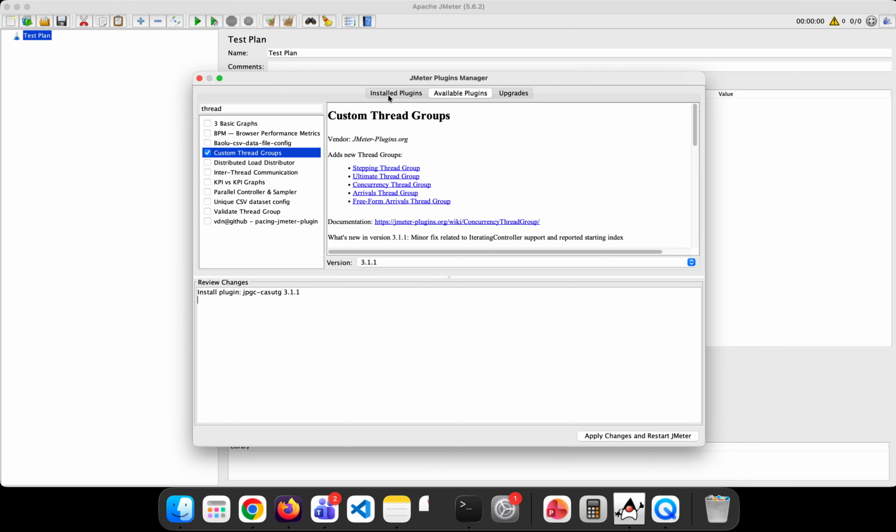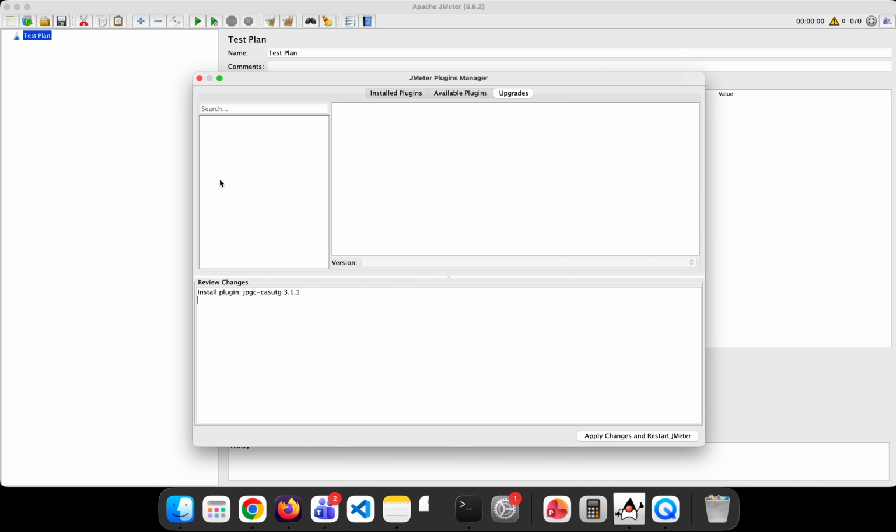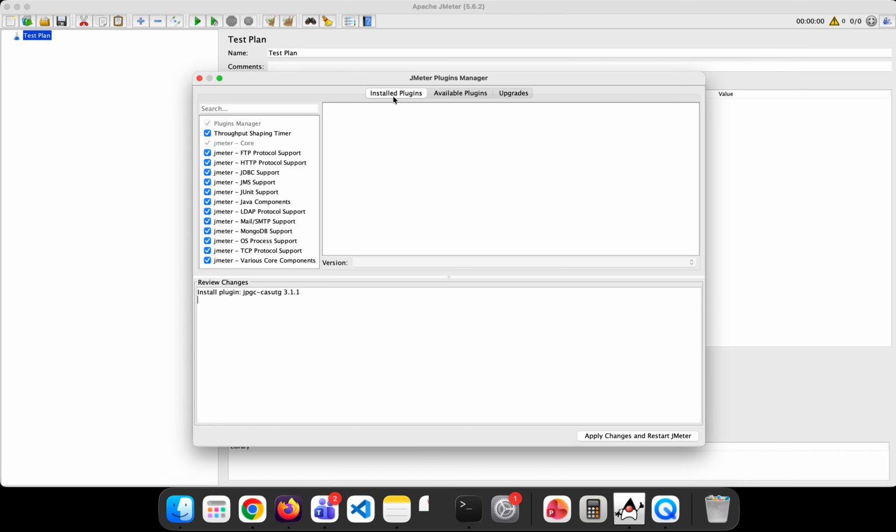You can see the installed plugins, the available plugins, and if the installed plugins have any upgrade, you will see all of them over here, right? So yeah, this is how we can install plugins in the JMeter.